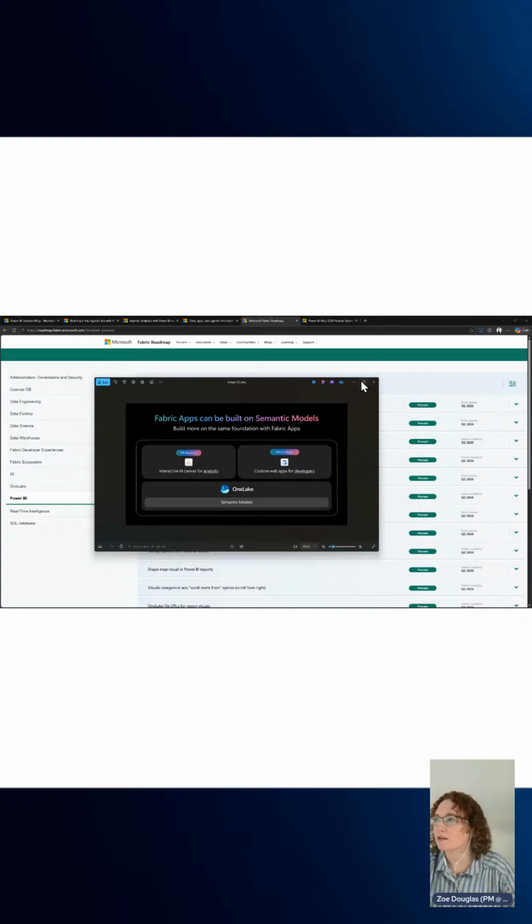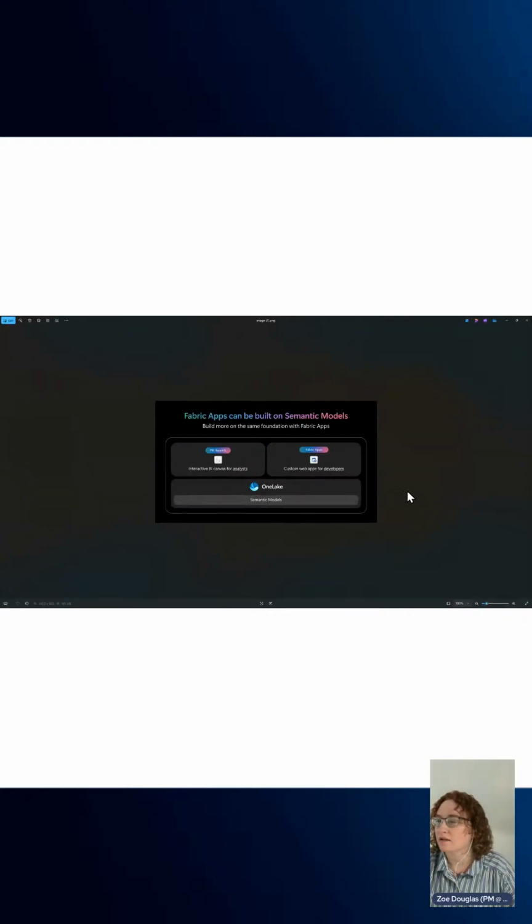So how does it work? Fabric apps can be built on semantic models. So what does that mean for Power BI reports, right? It's an interactive BI canvas for analysts, and then custom web apps for developers, right? The Fabric apps are full web applications, not a report. They're a web application, right?